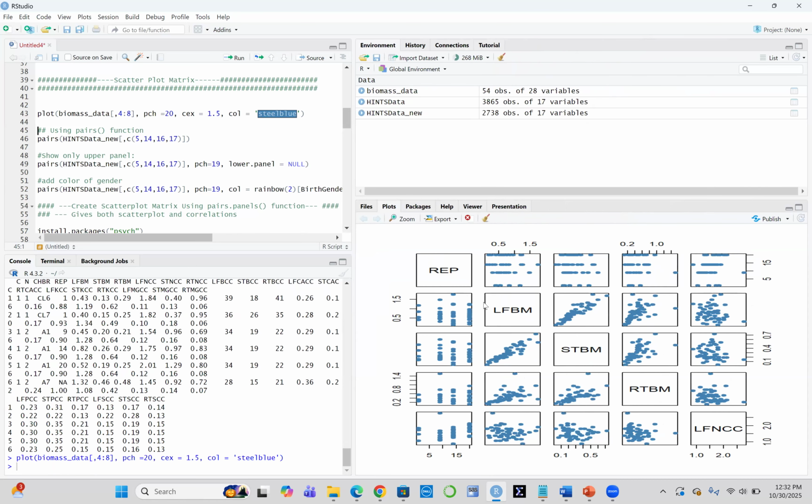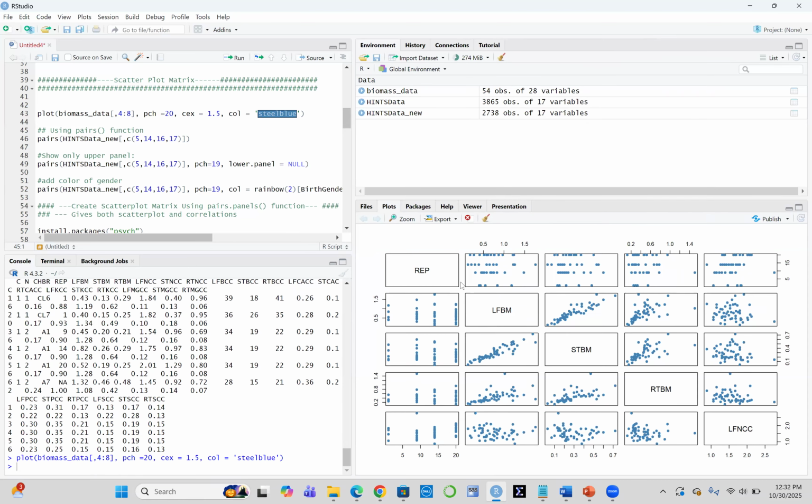Okay, so now you can actually see the observation of the scatter plot of column 4 to column 8. Column 4 is REP, 5 is LFBM, 6 is STBM, 7 is RTBM, and then 8 is LFNCC.